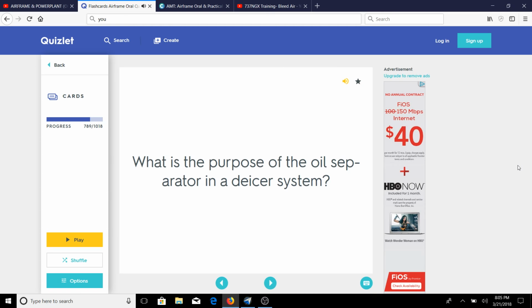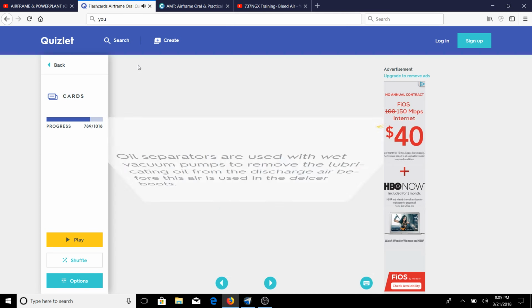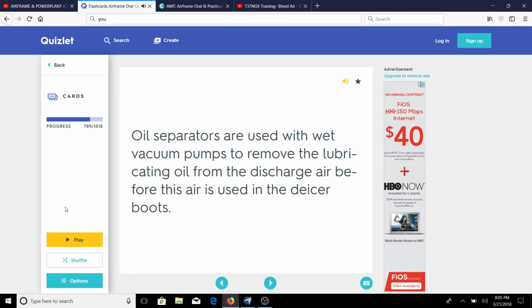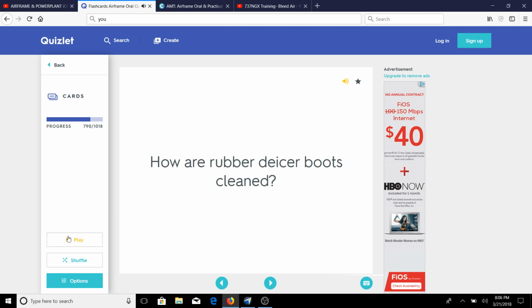What is the purpose of the oil separator in a deicer system? Oil separators are used with wet vacuum pumps to remove the lubricating oil from the discharge air before this air is used in the deicer boots. How are rubber deicer boots cleaned?